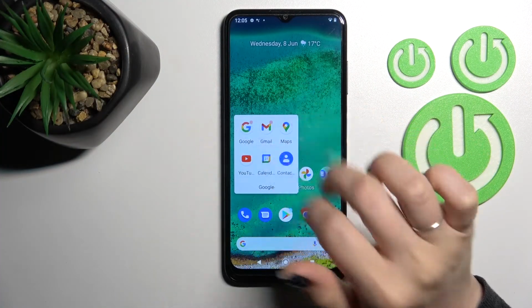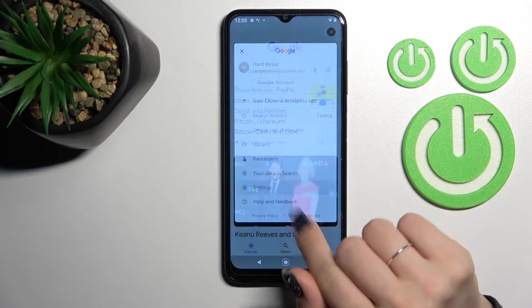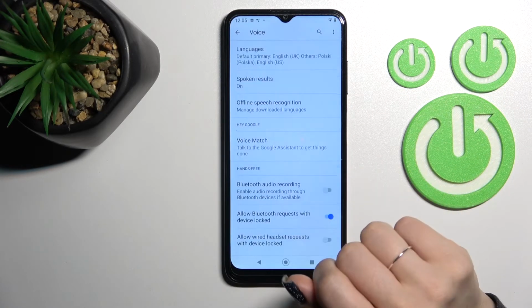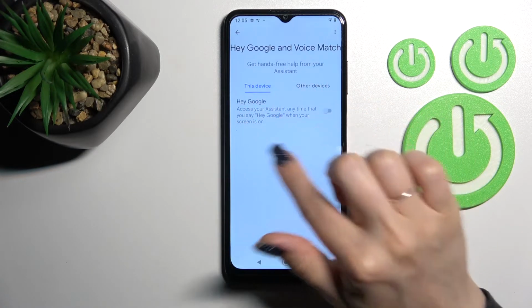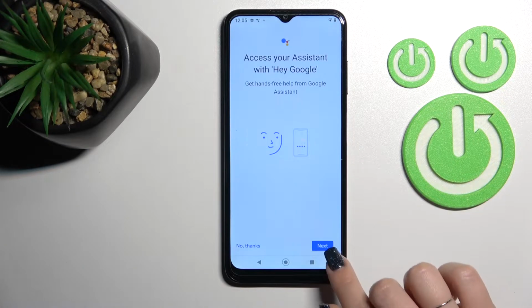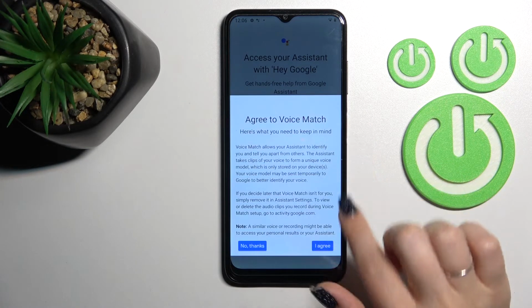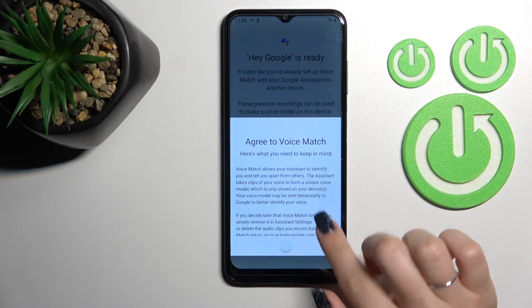So let's first launch the Google application, and after that tap on the upper right corner, then click on settings and tap on the Voice section, then click on Voice Match. And now, to activate the Hey Google feature, you should click only once on the switcher, then tap Next. Click Yes, I agree after you read the description.